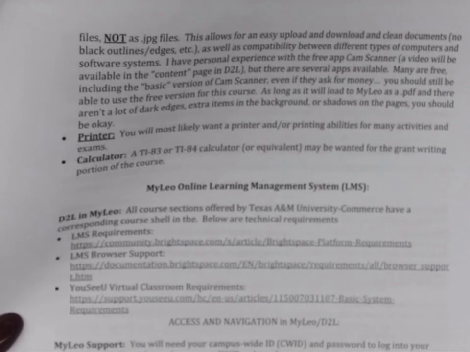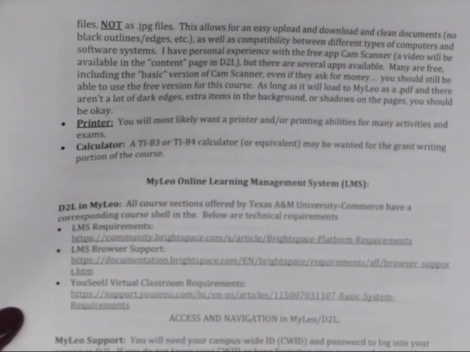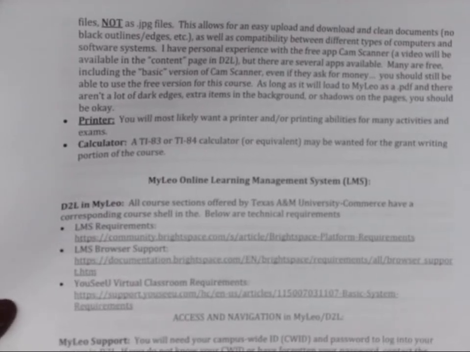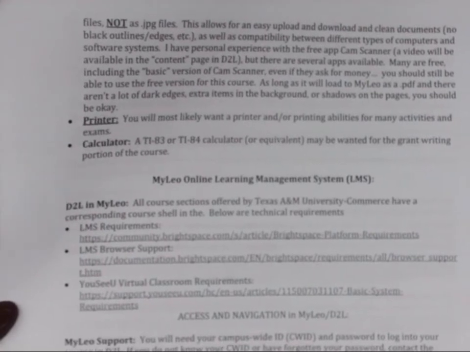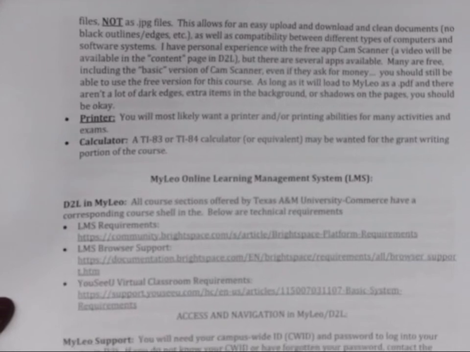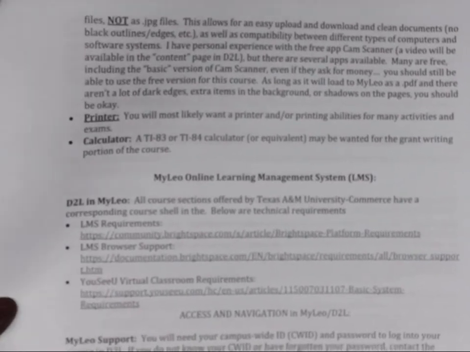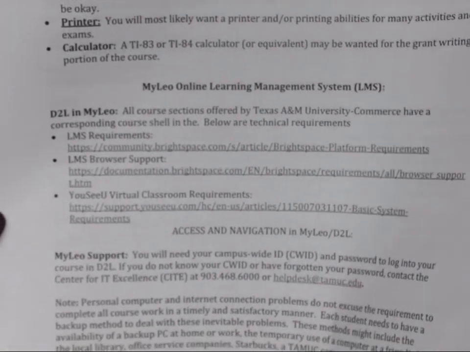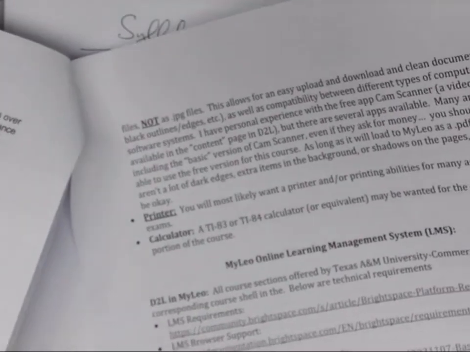We'll work that out. But the printer might come in handy as you go through if you're working on different things this semester, different activities and stuff. You might want to print them and then write on them and then rescan them. So printers might be helpful. And you might want a calculator just because we're going to be doing some budgeting and stuff whenever we're working on grant writing. Okay. Make sure you know how to troubleshoot stuff in D2L or you know who to call because I am not your tech support. I'm sorry, I don't know what's wrong with D2L if it's messing up for you.